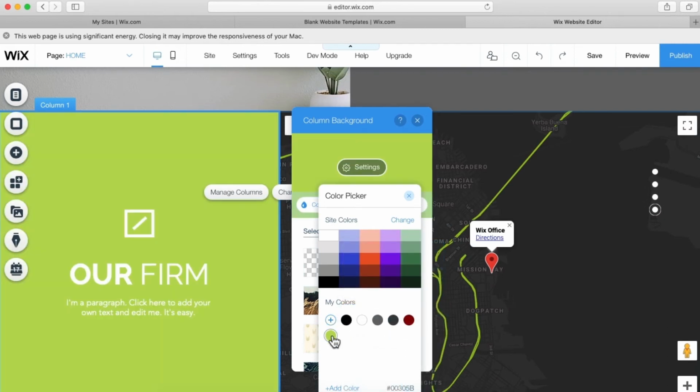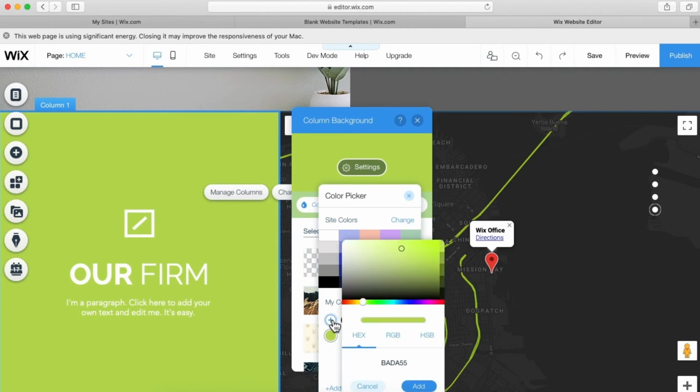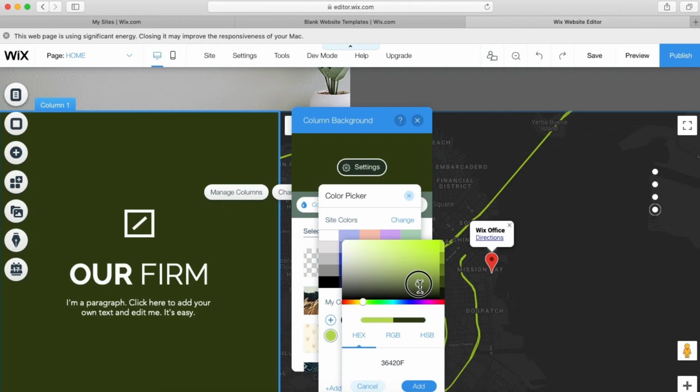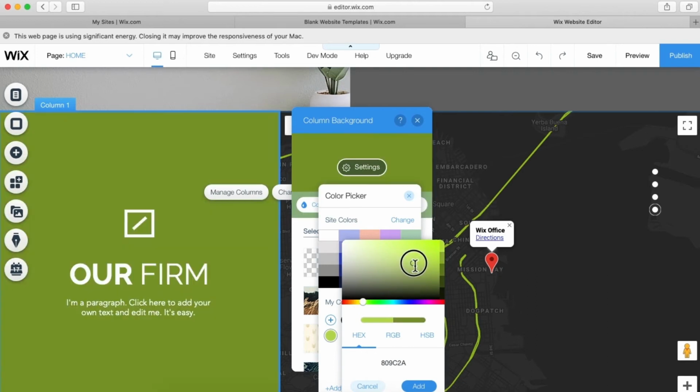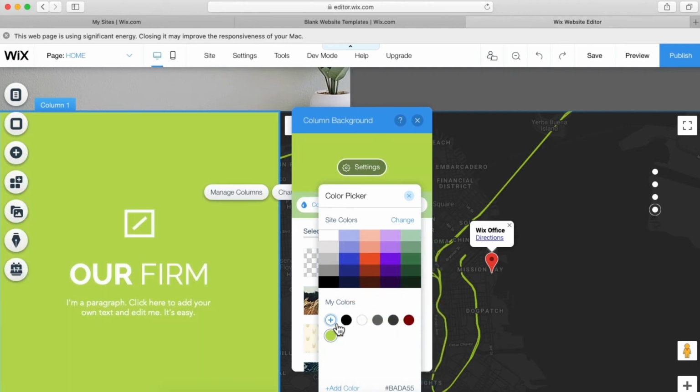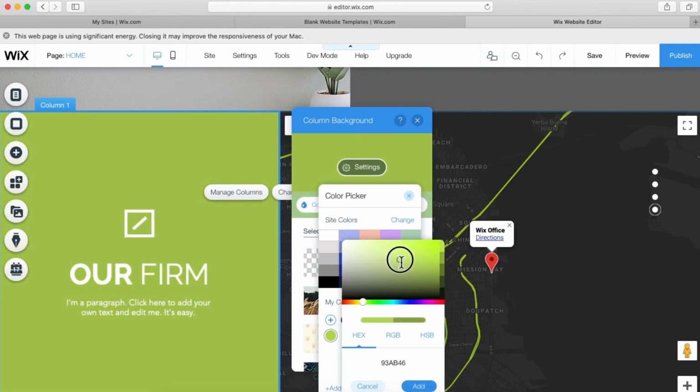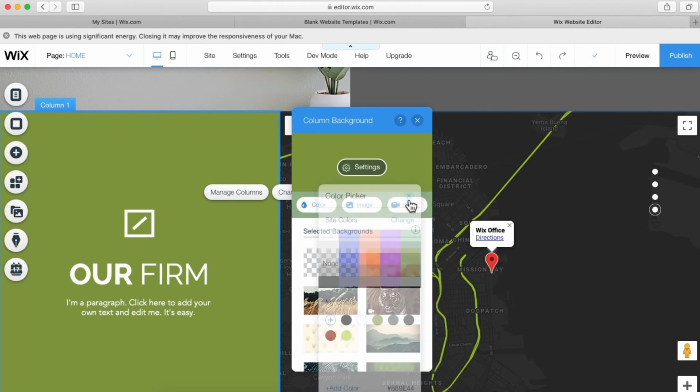I have one color, so let's use it. But I'm not finding it cool. So let's choose a color from a color palette. Yeah, this is okay. Oh my god, I forgot to add. So let's do it again. Yeah, it's okay, I think. Add. Done.